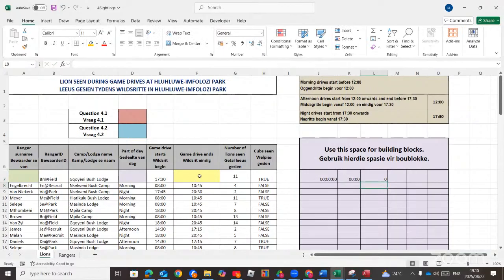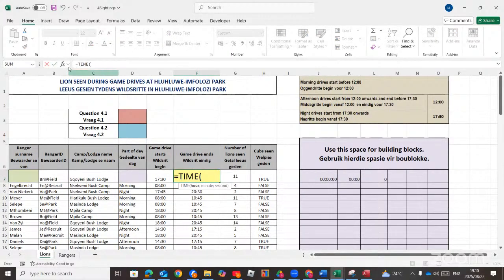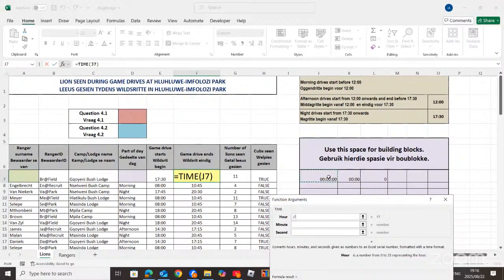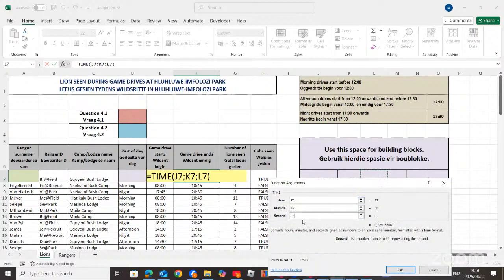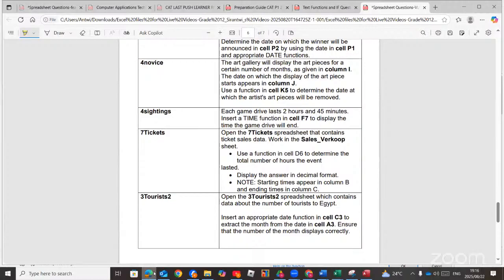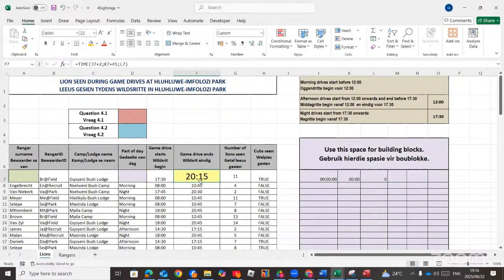Now, after that, we come and put our main time here, equal sign time. So you say the hour is this one, the minute is this one, and the second is this one. So the hour, the minute, and second, you click on the values. Now, the question says 2 hours, 45 minutes. So where we have the hour, you say plus 2, and then the minute, you say plus 45. Then we have the new time.